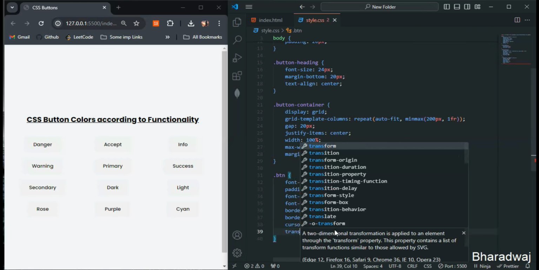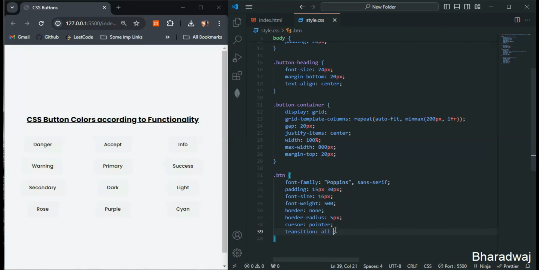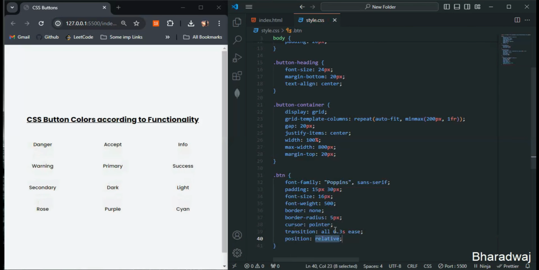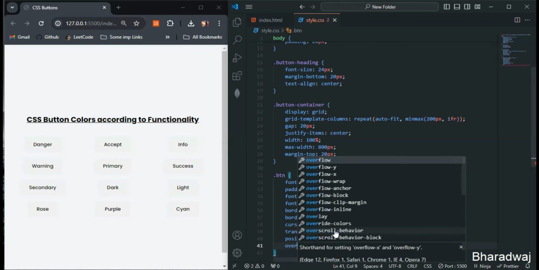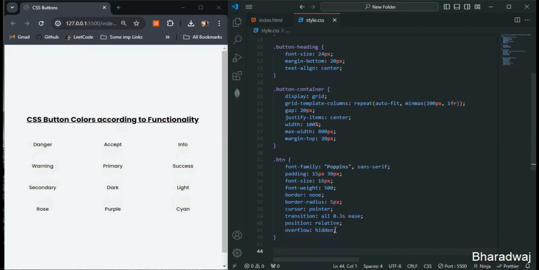And transition all, let me give 0.3 seconds. And I want to make use of ease, right? You can see the transition. And also let me give position relative. The final one, let me give overflow hidden, right? So this is it for the button.